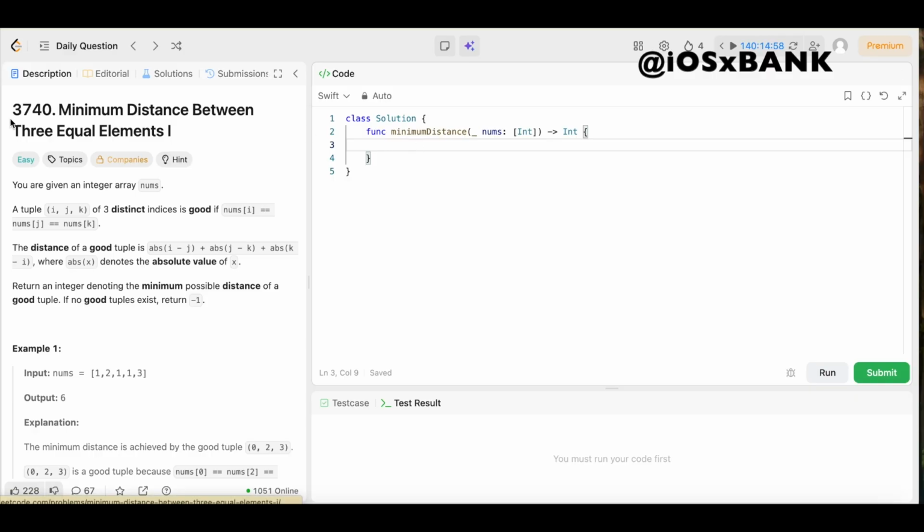And today we have question number 3740, minimum distance between three equal elements 1. The difficulty level is easy, so you already know we're going to keep the solution as simple and easy to understand as possible.